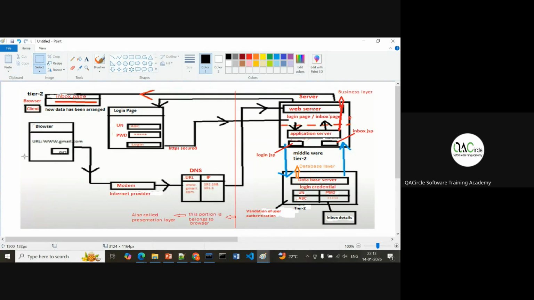Full stop. Which will be in the format of HTTPS. In the bracket, open the bracket, the username and password will be encrypted. Close the bracket.